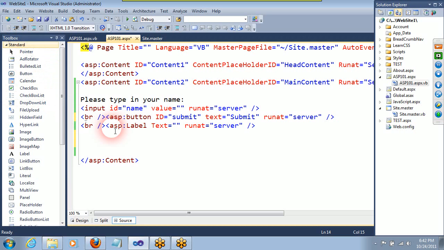So if you expand the top one that says Standard, it'll allow you to drag those controls out of that toolbox and into your code. And you just fill in the values for the properties.